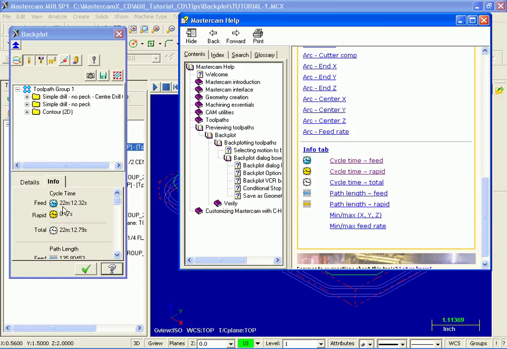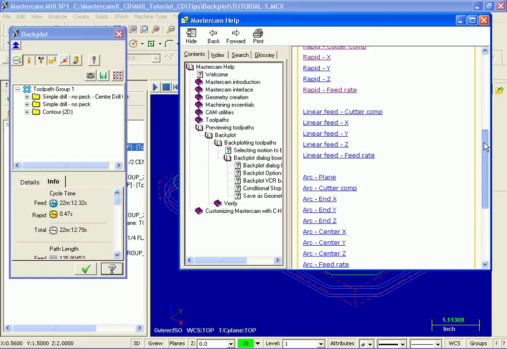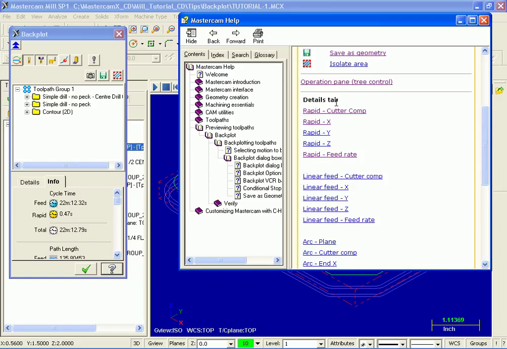For example, back over in the info tab we've got the time cycle at feed is 22 minutes, the cycle time for rapid is 0.47, and the total cycle time is just over 22 minutes. Now if we slide back up again, the details tab, when we saw it earlier on, was blank, but later on when we start to step through the backplotting process, we'll see what kind of information appears on the details page. I'm going to minimize this now.